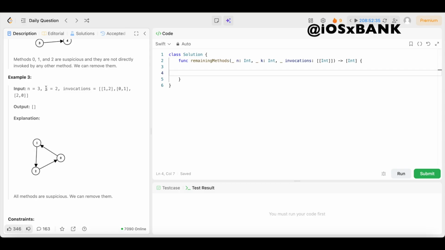So in this case, k is 2. So 2 is suspicious. 2 comes to 0. Now 0 is suspicious, right? He comes to 0 with his plan. 0 is like, that's a good plan, and now 0 is suspicious too. 0 goes to 1. 1 is like, it sounds like a good plan to me as well. So now 1 is suspicious, and then 1 goes back to 2, like, yeah, I'm with the plan. Now all 3 of these are with the suspicious plan, so we have to return a blank array.